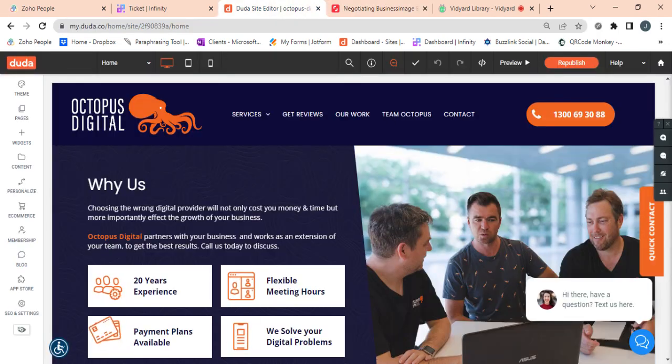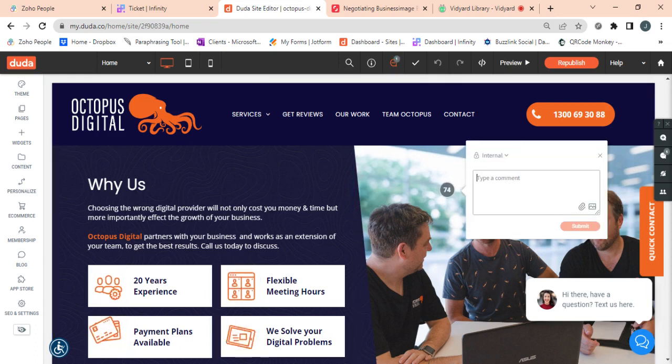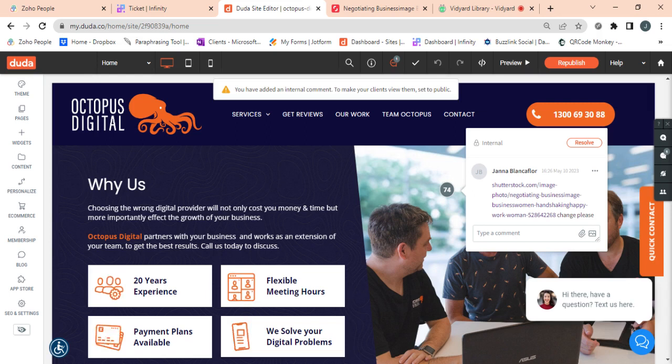You're going to go back to the platform and comment on the specific picture that you want to replace. So just paste it here and then click change please, and then just click submit, and this will go straight to us, and we will be able to use the specific image that you want. So it's just black and white, and there's no confusion.